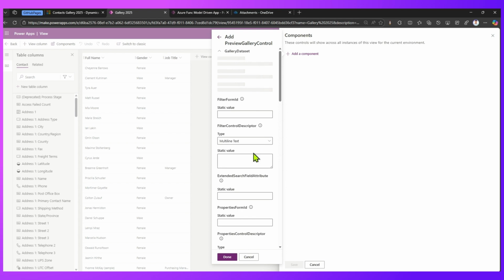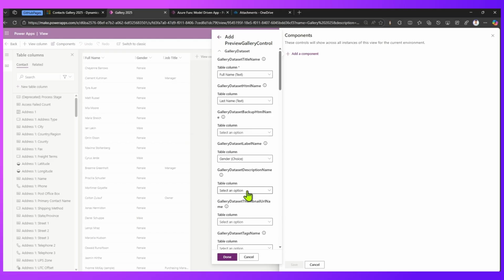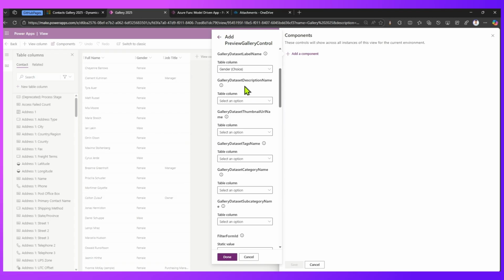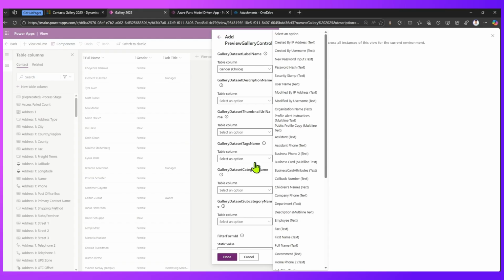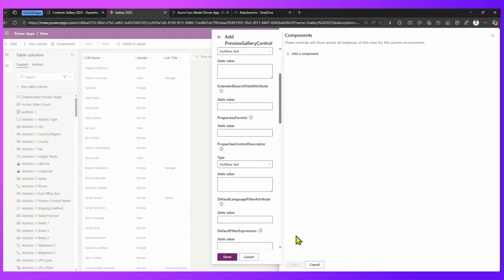And like that you can configure various other fields, like filter control descriptor, filter form ID, extended search field attribute. So all these things can be easily configured. Gallery dataset description name, thumbnail URL name, dataset tag name. Here in the dataset tag name you can put whatever you want. I will just put the first name. And once you're done with it, I'll just click on done.